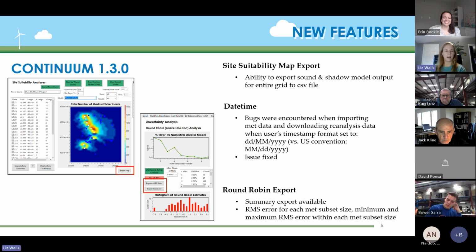a new button just below where it says do round robin. It's just export summary. And so the summary is a very small file. It just has a summary of the overall RMS error for each MET subset size, and it also includes the minimum and maximum error within each MET subset size. So that's been pretty useful for us, again, just to get a summary of the round robin as opposed to all the details.